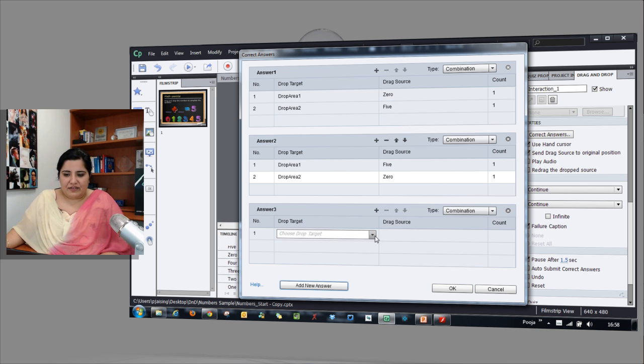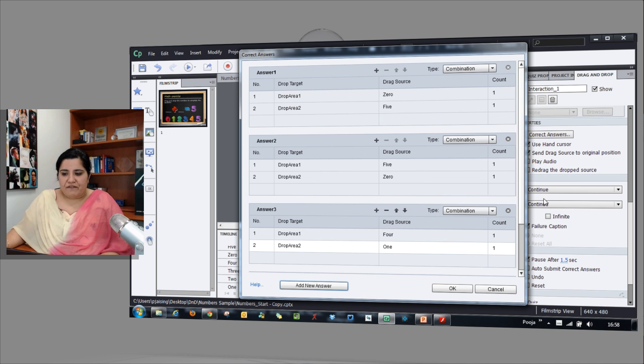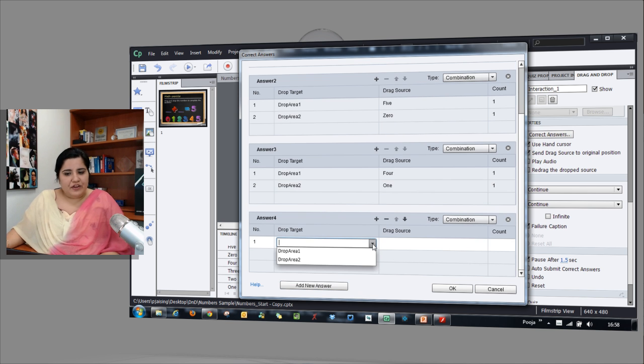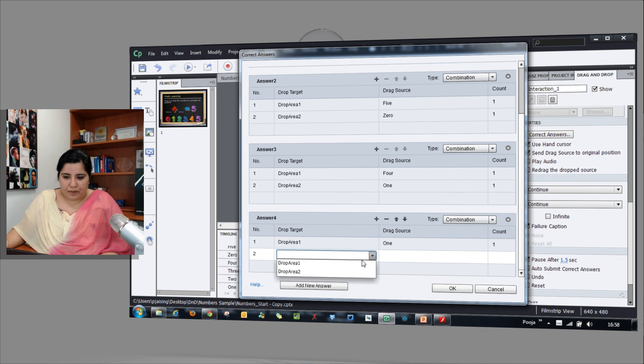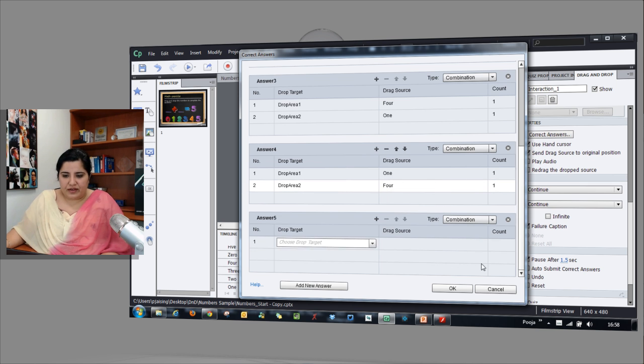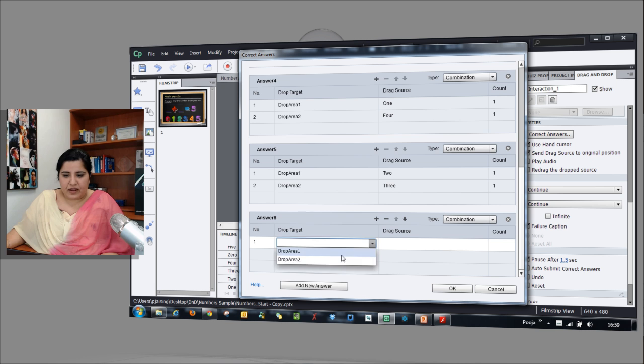Done. Now I have to add the second one. Here I will choose 4 and 1. And then I will choose 1 and 4. Simple. Just keep adding answers and you will be able to add as many answers as you want for this interaction. So I will add 1 here, and then in drop area 2, I will add 4. Okay. Very cool. Now let's go to the fifth one. Just the last two remaining. I have to do a 2-3 and a 3-2. So this is 2. I'll go to drop area 2 and add 3 here. Add new answer. And this is the last one where I will set 3 as my first answer and 2 as the second answer. So all set.